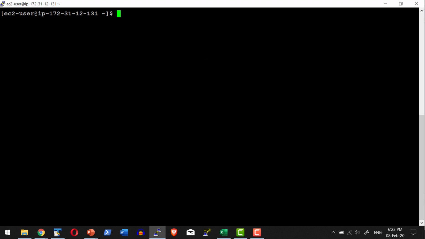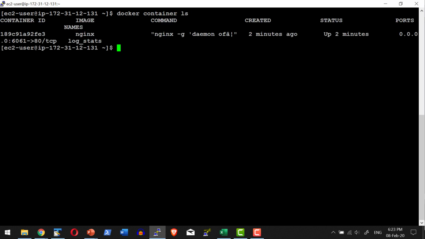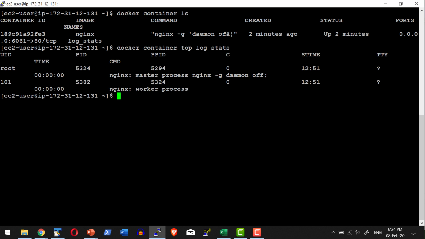And there is another option, top, to see the processes running within the container. I'm going to use the option top: docker container top log underscore stats. So it's going to provide the processes running within that specific container. And the next command that we are going to see is stats: docker container stats log underscore stats.